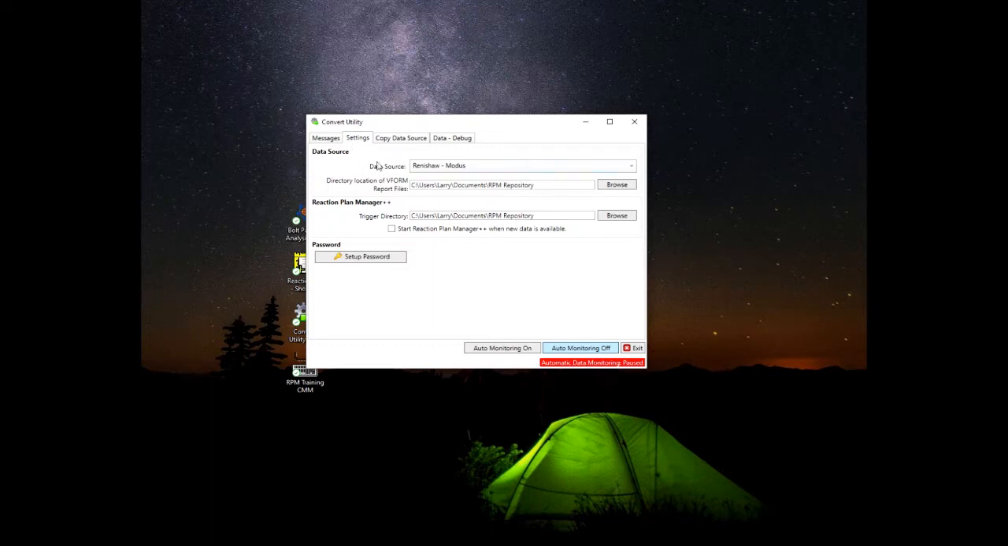Now we can make changes to these entries. Right now our data source is set to Renishaw Modus, and the entry below that is the directory location of vForm report files. This will change based upon your data source.